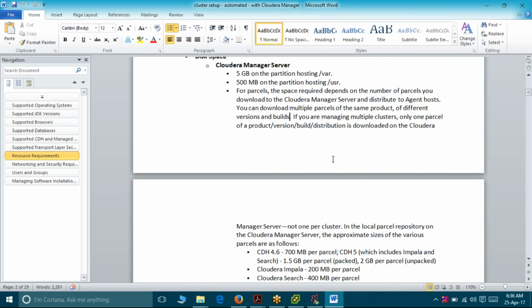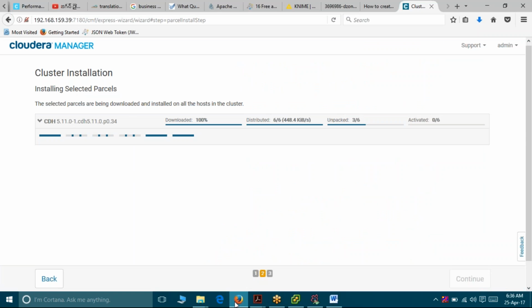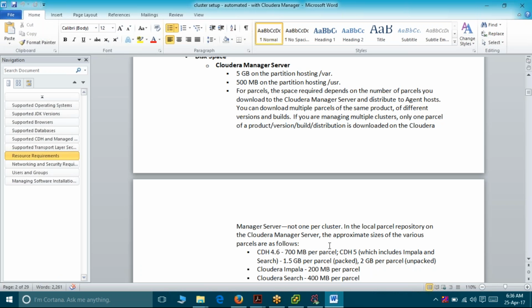So you understand from this one, using this Cloudera Manager, what can be done? Multiple clusters can be managed with the same Cloudera Manager. That is one thing you need to understand.